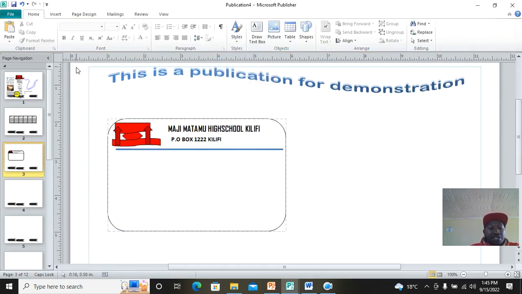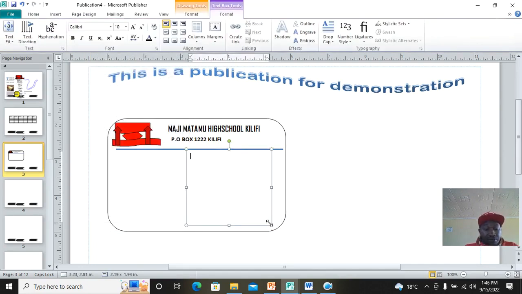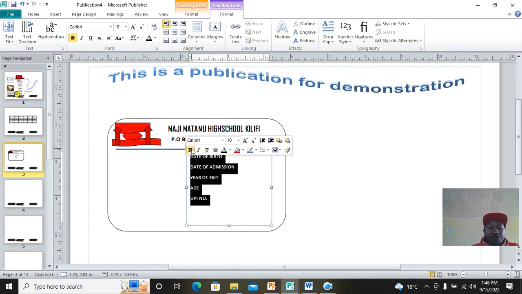Then now we take the other text box here. Like now I can have the text box: date of birth, date of admission, year of exit, age, in case, UPI number. You see, then make them bold.